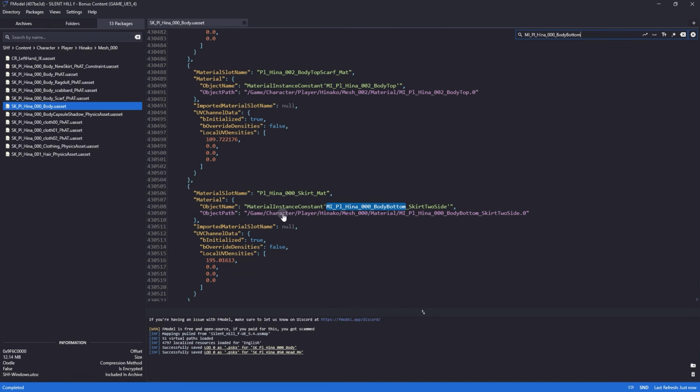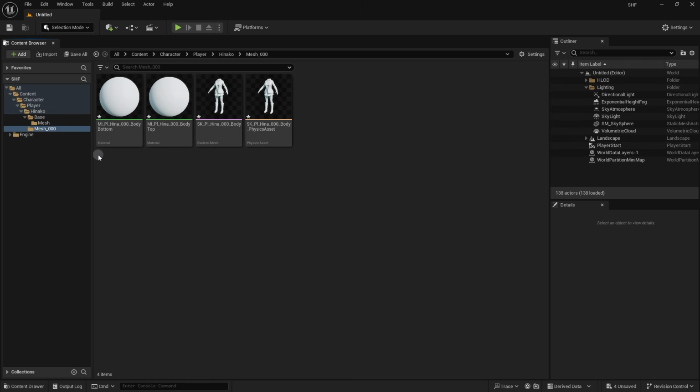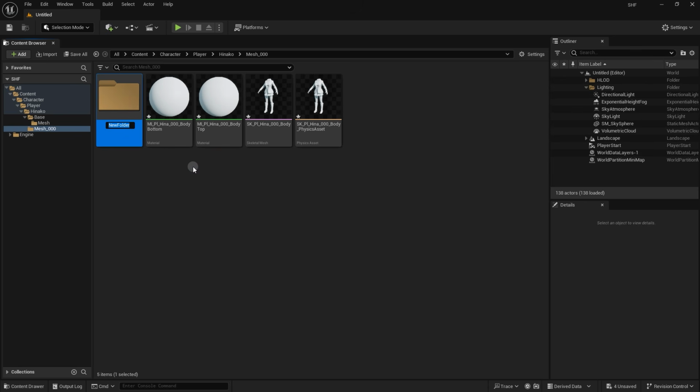And now you can view the path for it. This is it, the purple line. For me, I already have most of the path. After the mesh_000, the next folder is material. So I just need to create one extra folder and name it material.